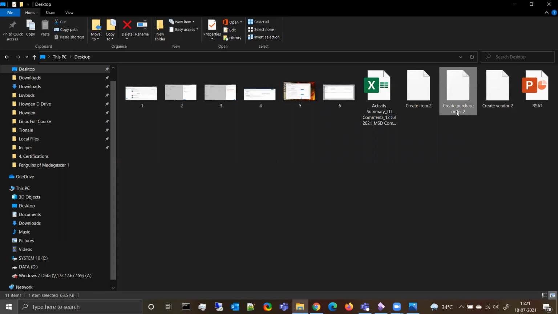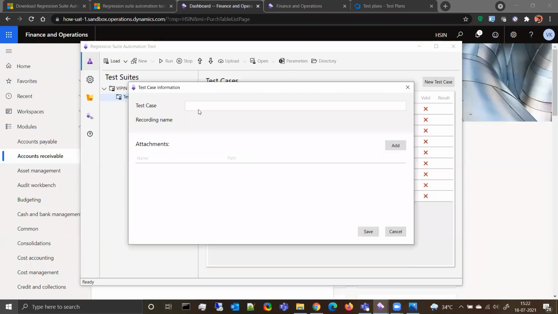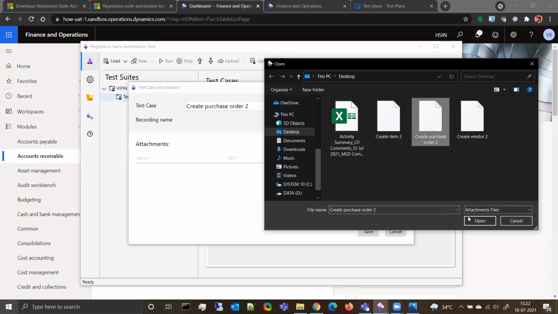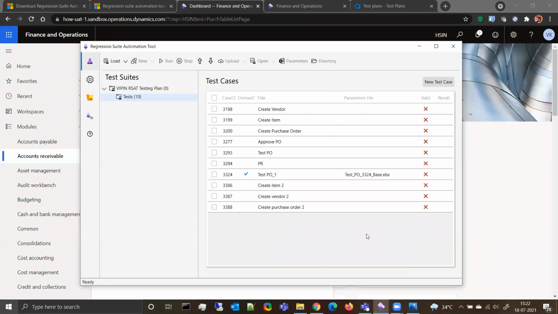Similarly, I'll upload my third recording, create new test case, create purchase order 2, add this, open, save. Okay, if you do not want to follow this procedure, it's totally fine. Then all you have to do is navigate to the test plans, create the test cases, upload the recordings, and finally you will have to reload the test suite or load the test plan so that you can have these new plans. So I think we are done with this.